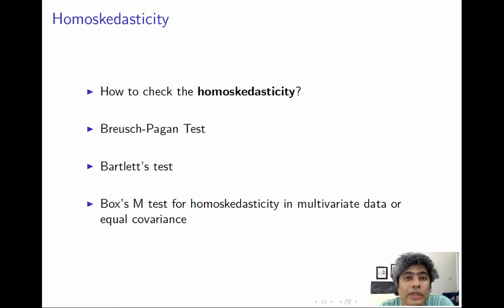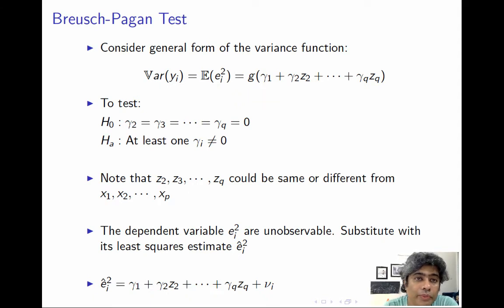Now, how do we check homoskedasticity? A series of tests can be done: the Breusch-Pagan test, the Bartlett test, and Box's M test for homoskedasticity in multivariate data, or equal covariance. Now, how can the Breusch-Pagan test be conducted? Consider the general form of the variance function. The variance of epsilon i is equal to the expected value of epsilon i square, since the expected value of epsilon i is 0. This will be some function of gamma 1 plus gamma 2 z2 plus dot dot dot plus gamma q zq.